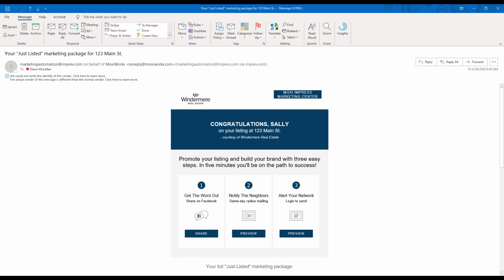And here we go. So this particular email is what you will see when you get a new just listed email from Moxi and Press. So it'll indicate your just listed marketing package. That'll be the subject line. You can see it up here towards the top of the screen. Your just listed marketing package for whatever the address is for your property. That will be listed here.